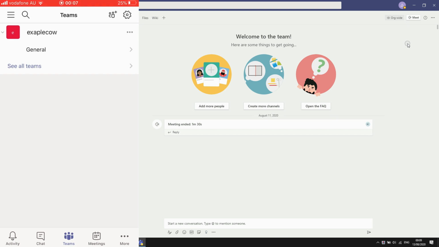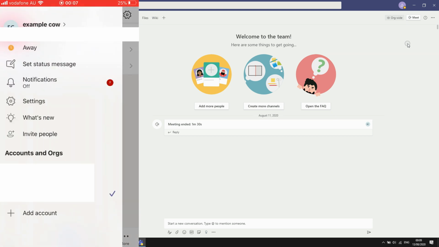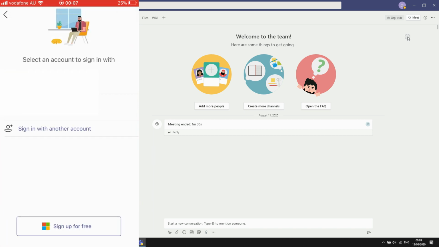So on your phone, click the top left hand corner, where we see the three little lines. That will bring up this menu right here where you'll see account and org. You can just click on that to log into them, or if you don't have any other accounts there, click add account with that plus button. Then if you have Microsoft accounts already on there, you'll be able to click on them and log in. If not, you can sign in with another account by clicking that.